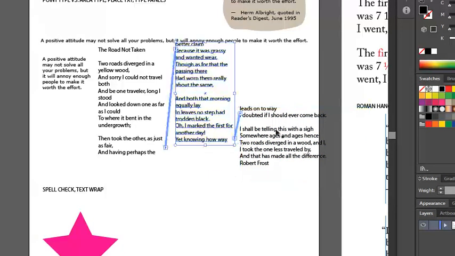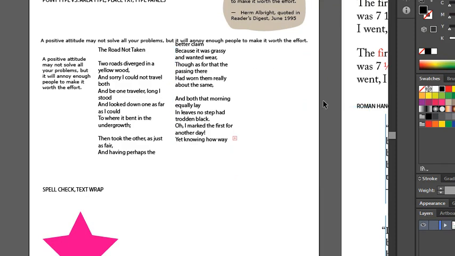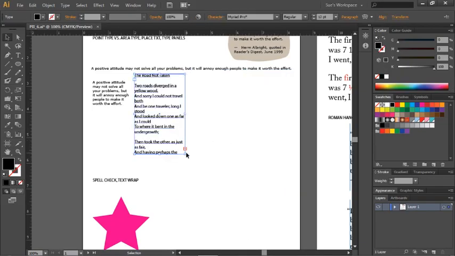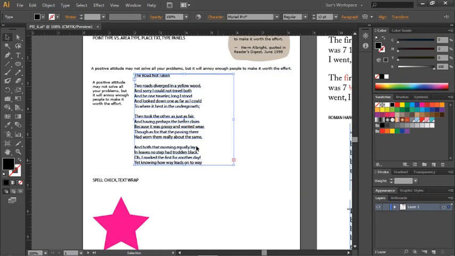As well as the position. Now, if you wanted to remove a box, just select it and delete, and the overflow text goes back into the original box. I'm going to delete that as well. Now, the other thing that you can do is you can create multiple columns.